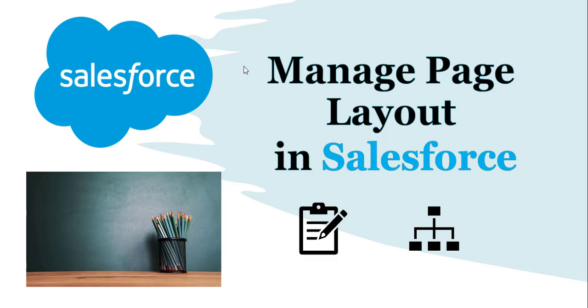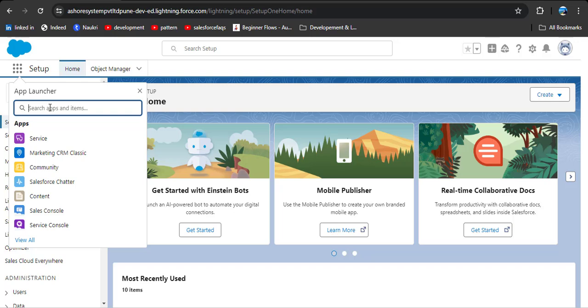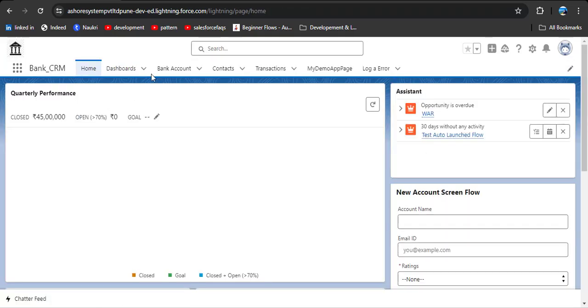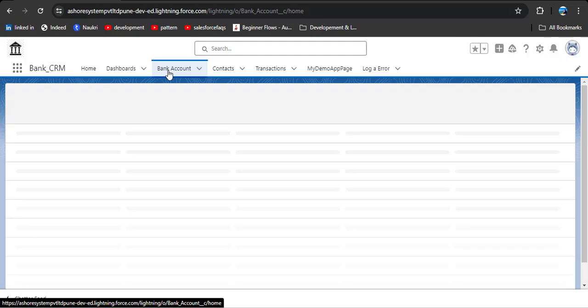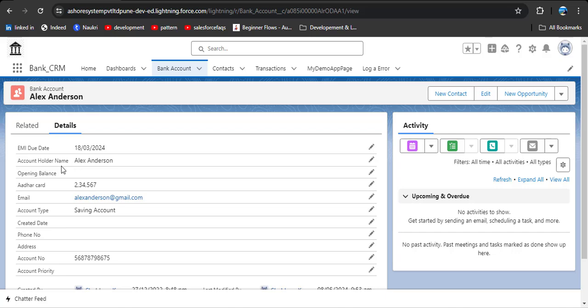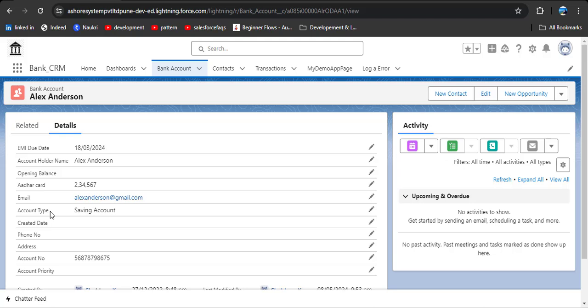That means when we create a field on an object, is it placed randomly? So let's check it on the org. So this is my home page and I will show you. I have created a custom app, Bank CRM, and as I click on bank account and then open any record, here you will see there is no section and all fields are in a single column. So let's see where a new field will be placed when I create it.